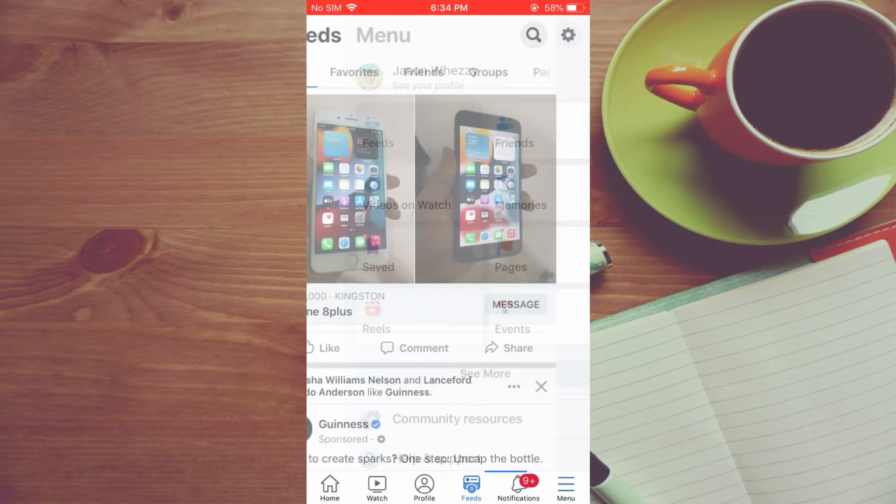From here, you want to tap on the three dashes in the bottom right hand corner if you're on an iPhone. And if you're on an Android device, you'll tap on the three dashes in the top right hand corner. And once you're on this page right here, you're going to tap on Feeds.